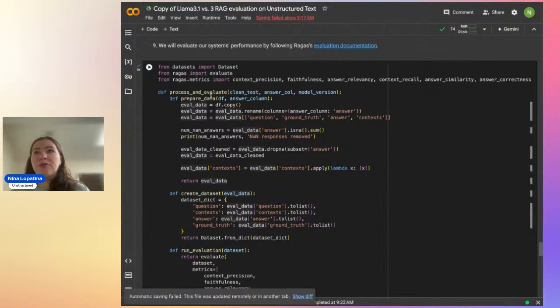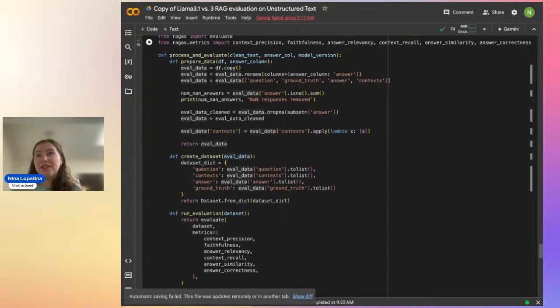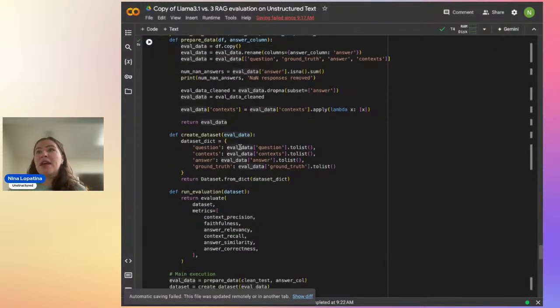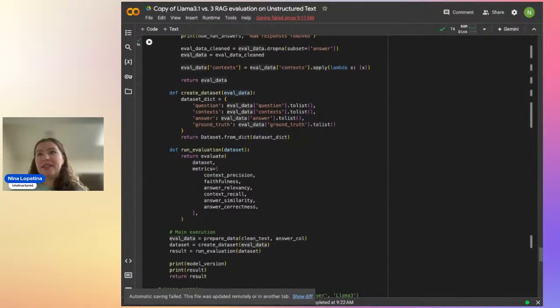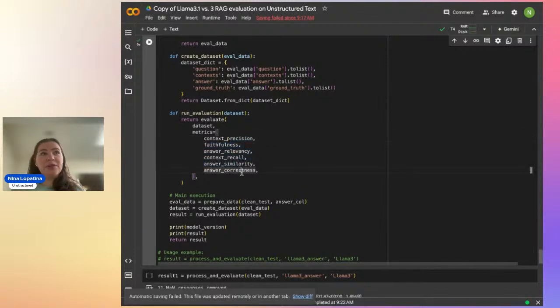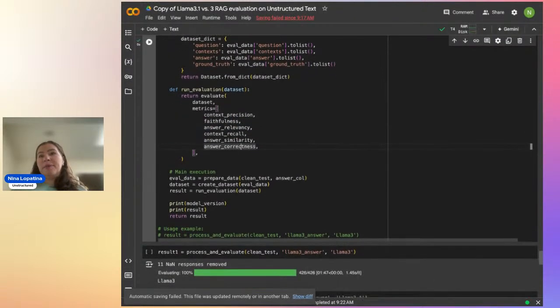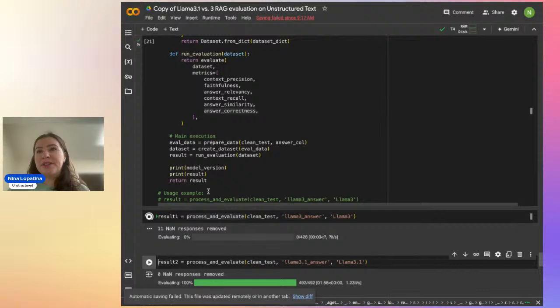Here we're processing the data from the data frame where we were storing all of our evaluation data. So we just need the questions, ground truth, answer, and contexts. And we're also dropping null values because those will break the evaluation pipeline here. We're reformatting the data into a dictionary list. And then we're setting the specific metrics that we want for the evaluation. And this is where we would run through this whole flow.